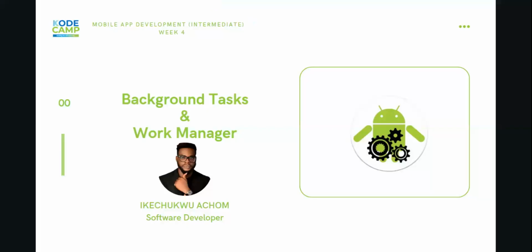Now, background tasks, as the name implies, are tasks that run in the background. They're very essential when it comes to Android development because they help you perform operations that don't require the user interface to be in the foreground. Of course, you understand foreground and background. They are just operations that you run in the background. The user doesn't actually need to see what is going on.